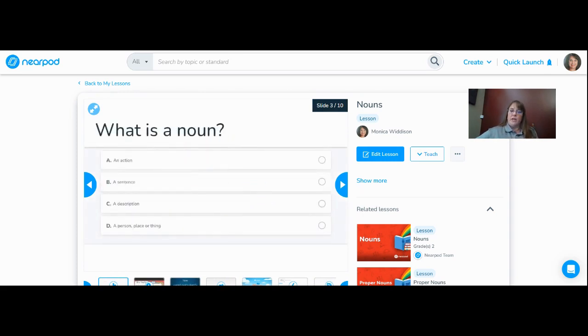So this is not very long. A typical Nearpod lesson should be probably 5 to 10 slides. We don't want to overwhelm our students. These are meant to be quick lessons but also meaningful lessons.